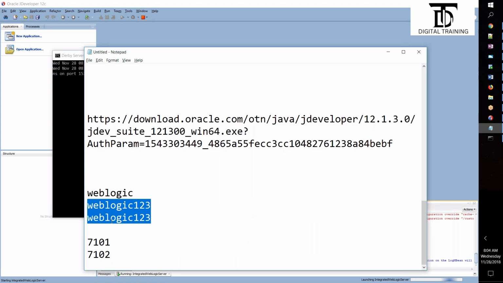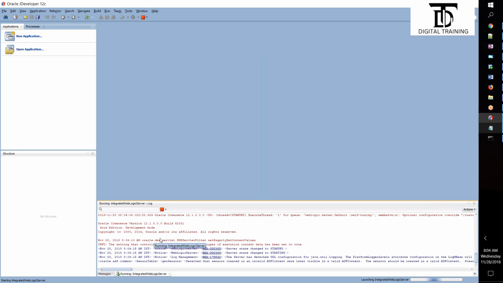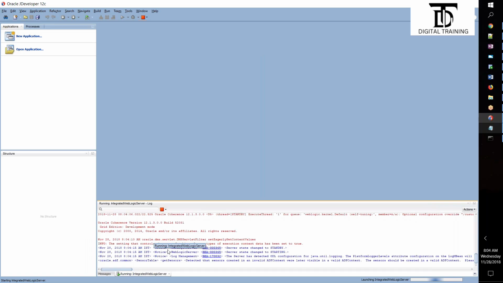So it will take some time. That's why I don't want to waste our time on the call. But if you find any difficulty, or anything different, don't try it out, immediately close it. See, the integrated WebLogic server has started.